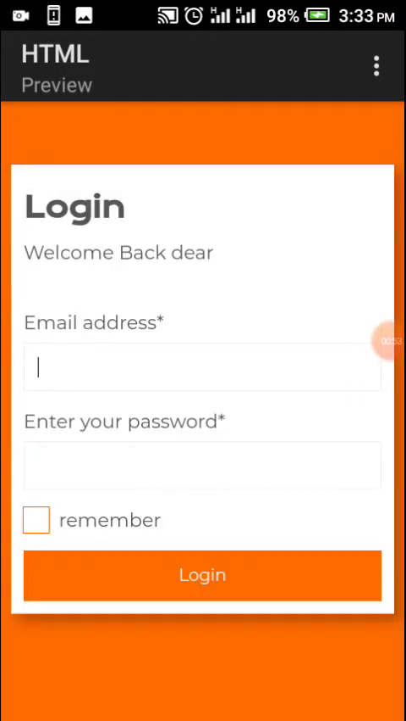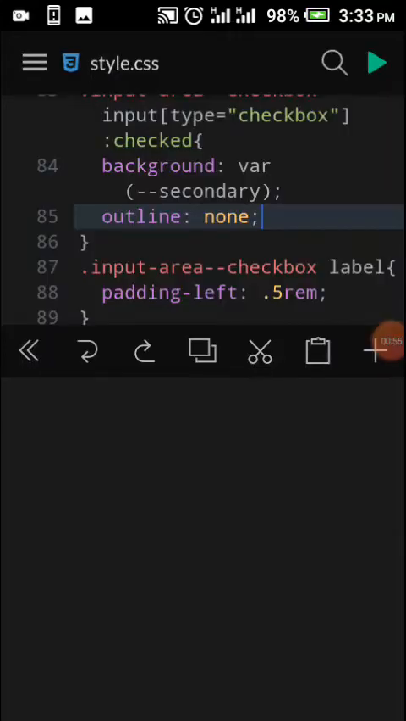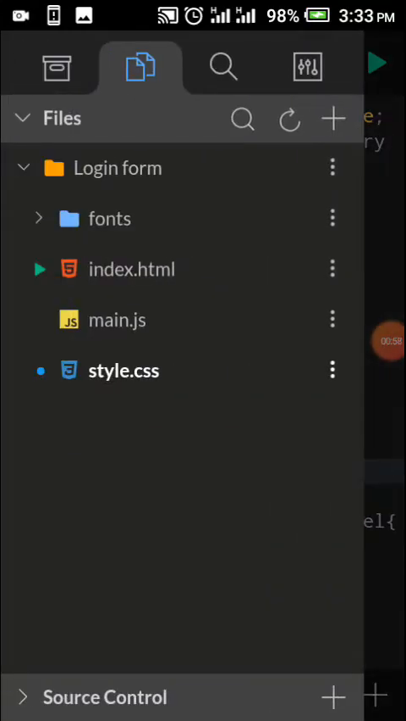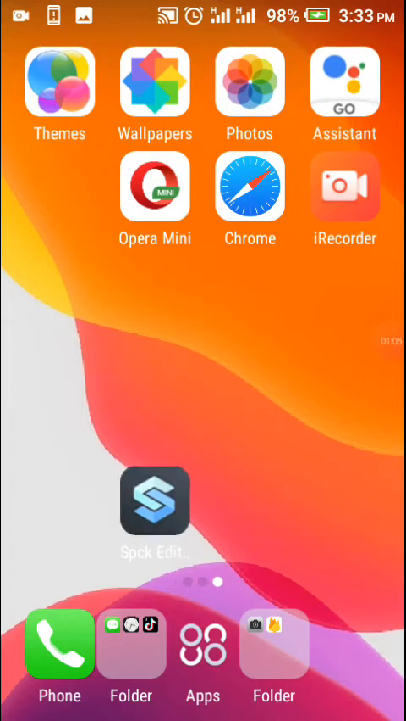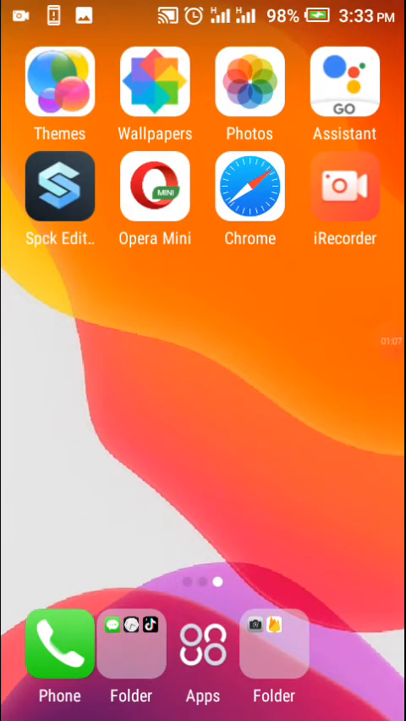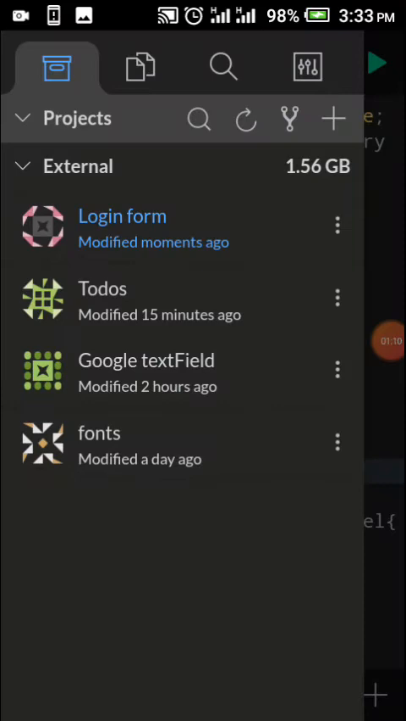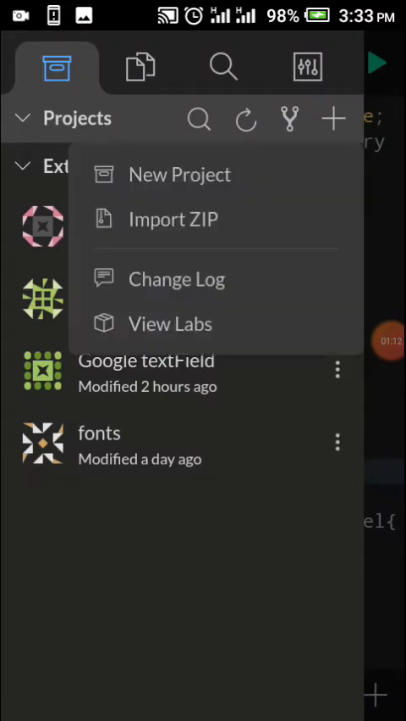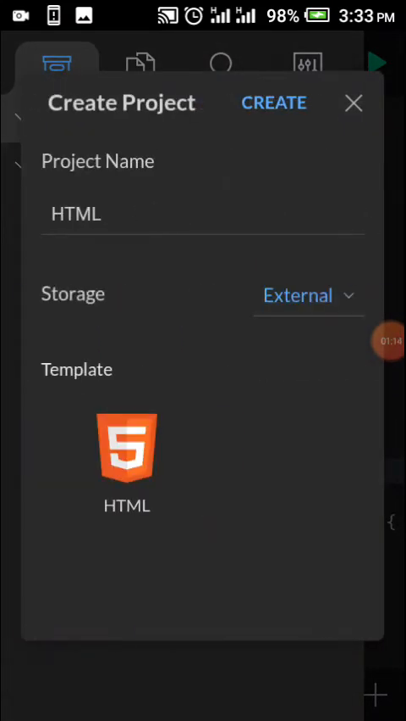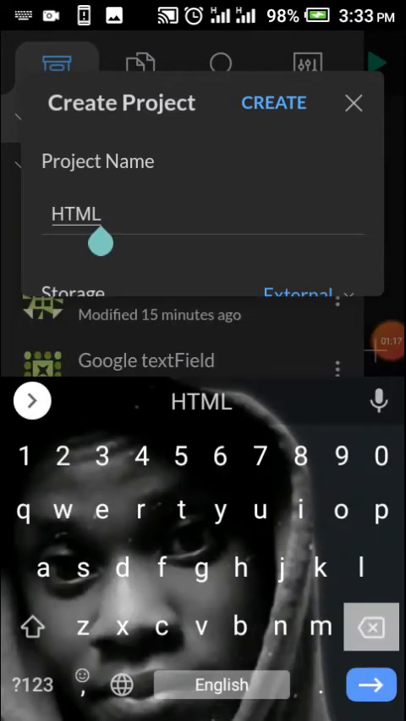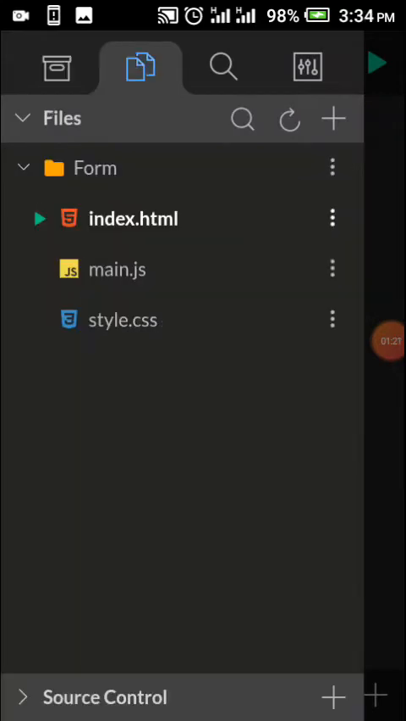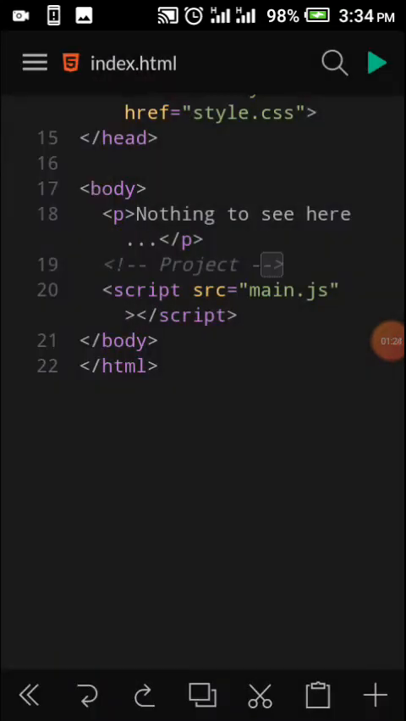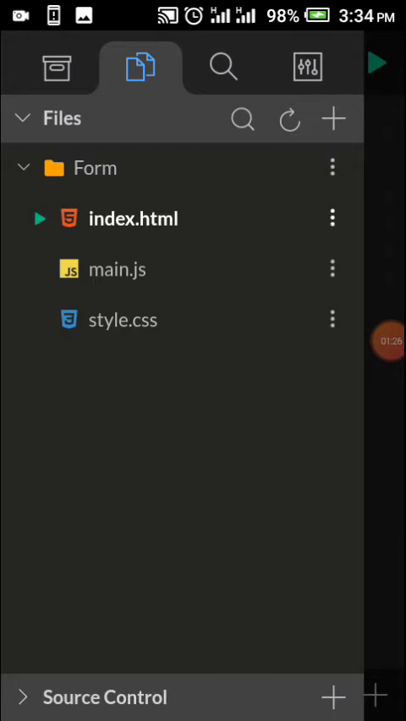So I'm using the SPCK editor. It's a very cool editor. This is the app, use it. You can even get it on the Google Play Store or the Apple Store. So I'm just going to create a new project, and I'll just call it form. I'll create my project, and we have some boilerplate that is automatically set up for us.